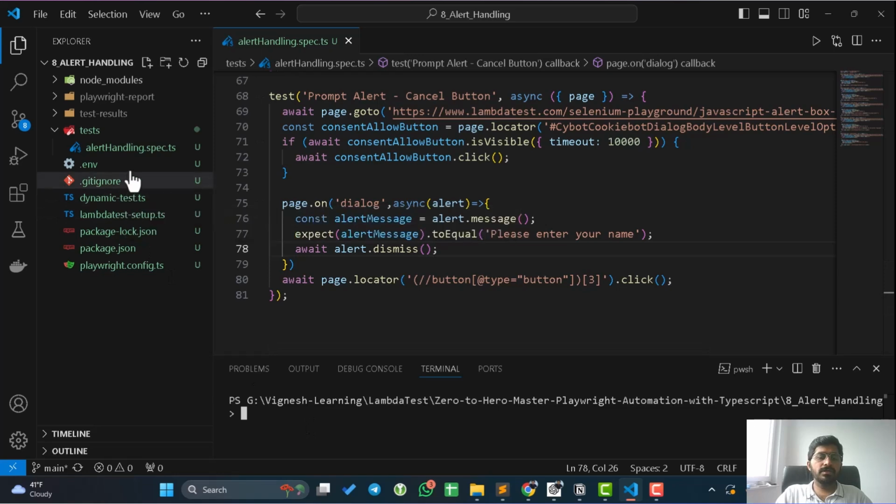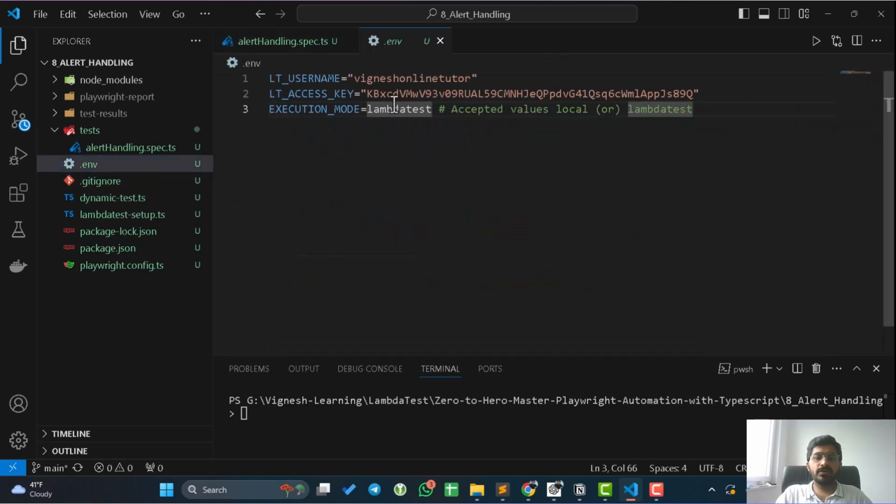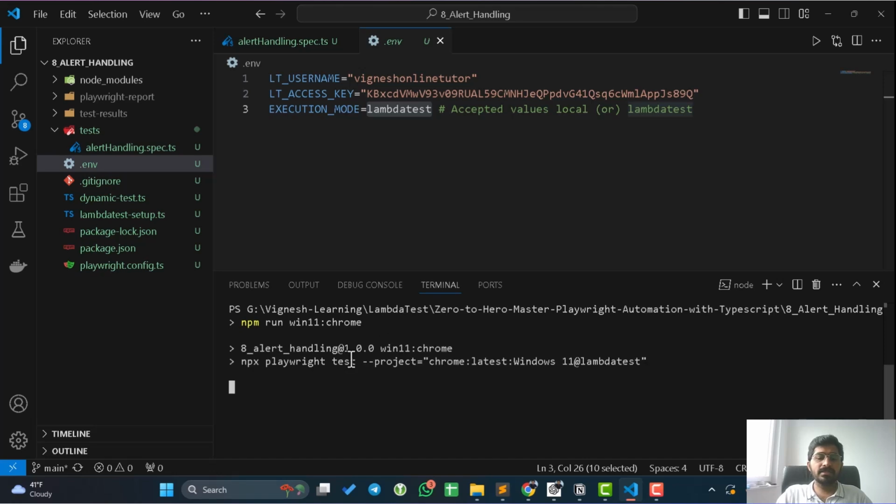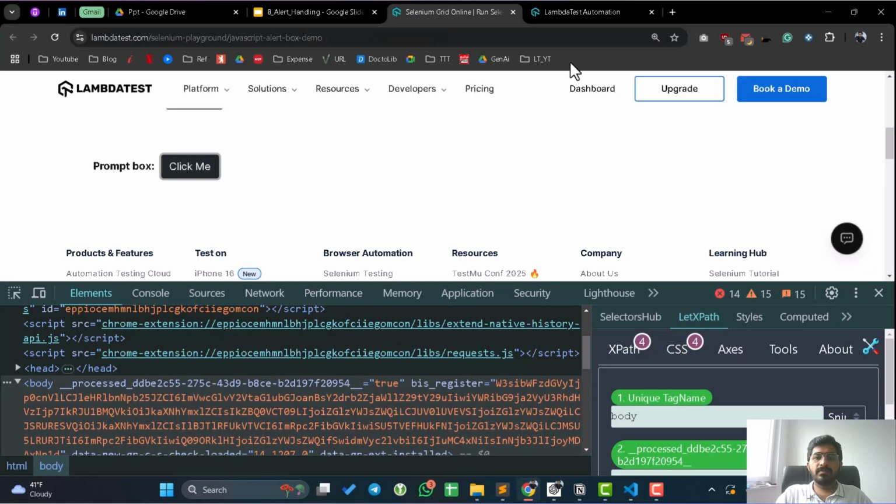So I'm going to the .env file. Let me check what the value is. Here the execution mode is LambdaTest, so I don't need to do anything. I can just simply run npm run win11 chrome. All these values are coming from the package.json. If you don't know how I am doing this, please refer to the older videos, as I mentioned earlier, where I have clearly explained the step-by-step process of how to integrate it with LambdaTest. Here you can see it started executing the test, against Chrome on the Windows 11 version. And now let me go back to the LambdaTest dashboard.